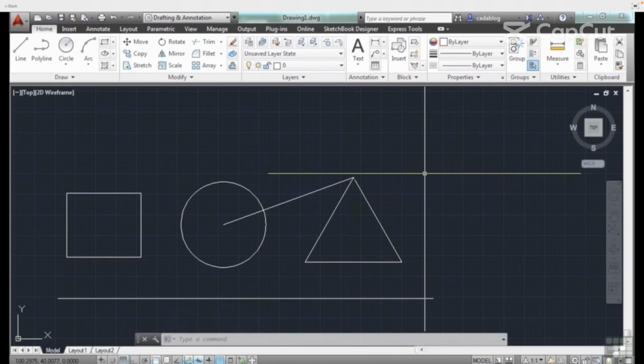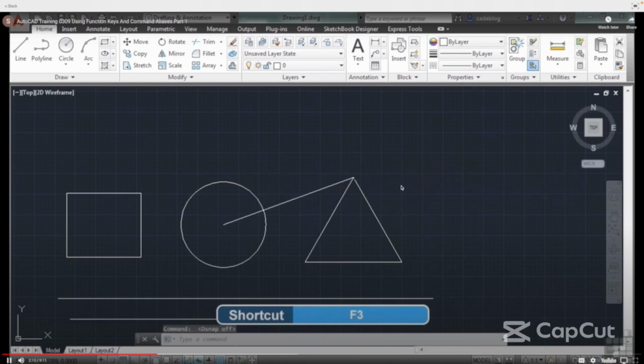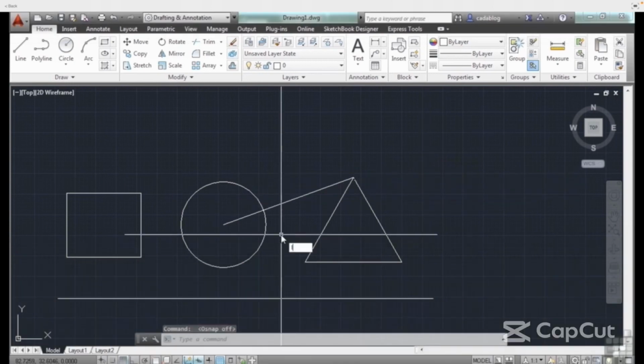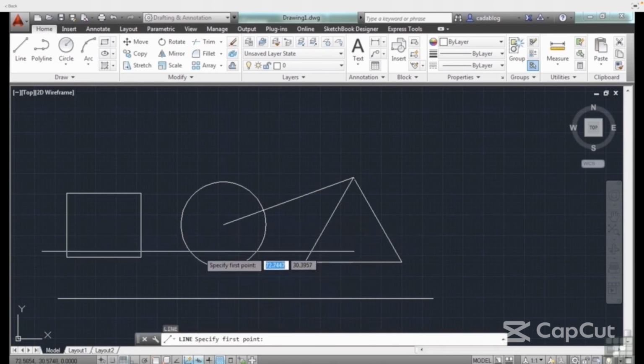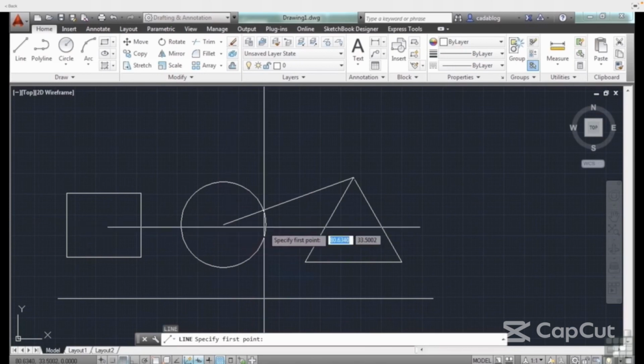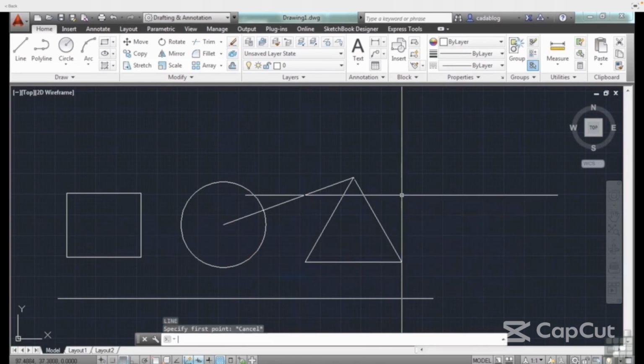Now I can toggle those running O-snaps on and off by pressing the F3 key. As you see, I just pressed it, and the command line says O-snap off. If I were to draw a line again, and I want to get to the center of the circle, I don't have that running O-snap available. Same way with the endpoints. They won't go. And we'll take a deeper look later on into all of the exact details of the running O-snaps and how to decide which ones are on, which ones are off.